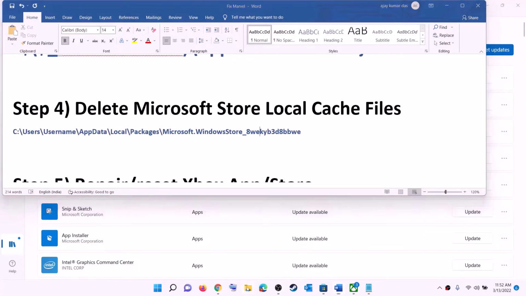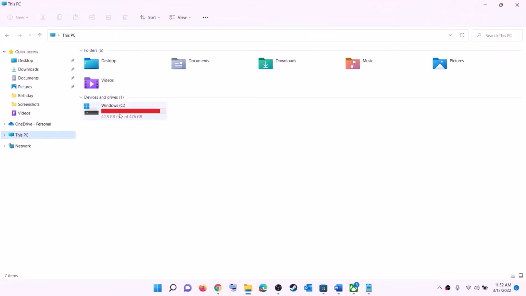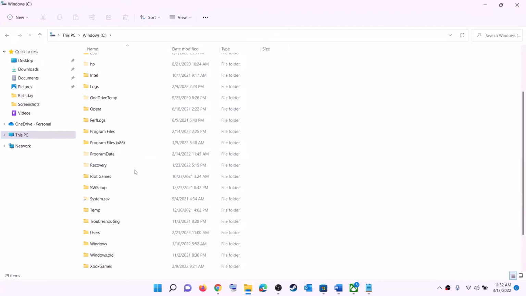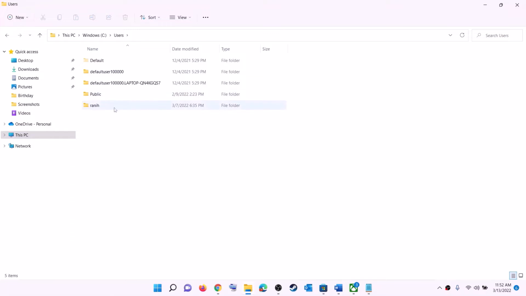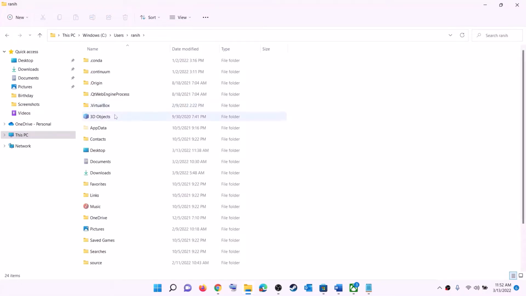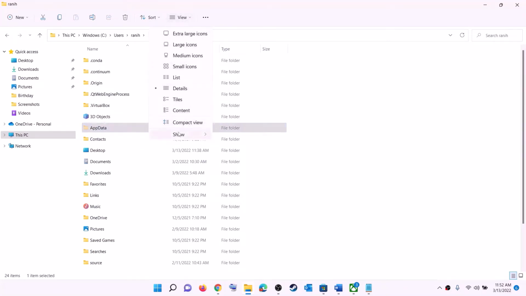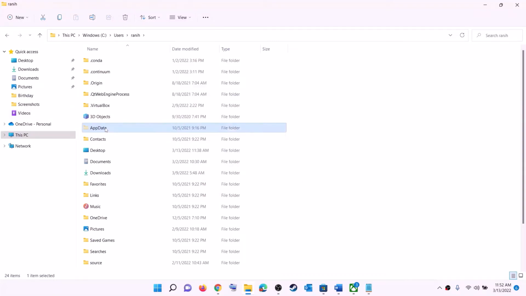So open File Explorer, then go to this PC, then open C drive, then open users folder, and over here you will find your username folder. So open your username folder. Now open AppData folder. Now if you don't see AppData over here, then click on View, select Show, and then put a check on hidden items. Then you should be able to see AppData.